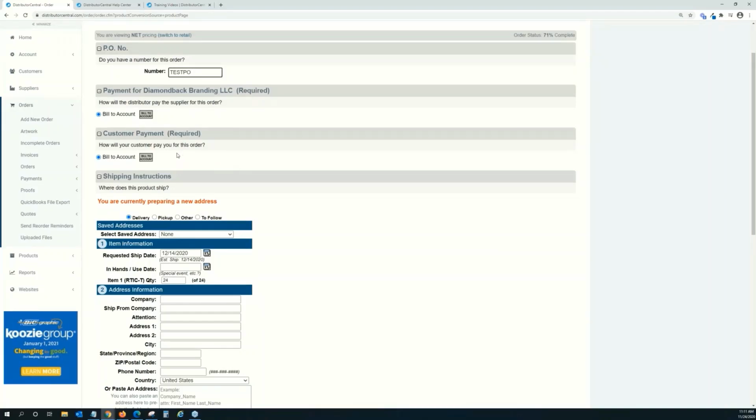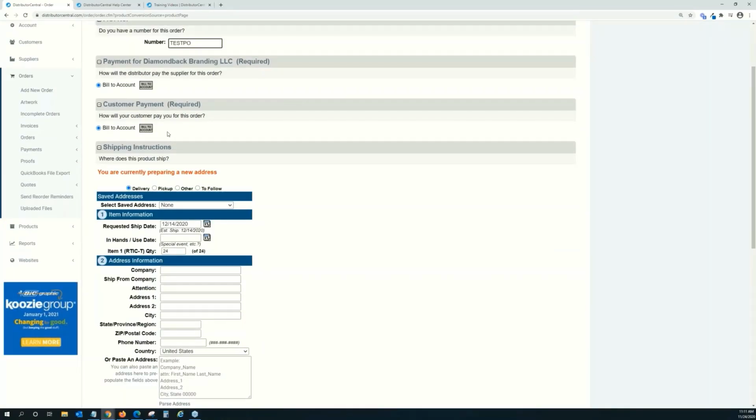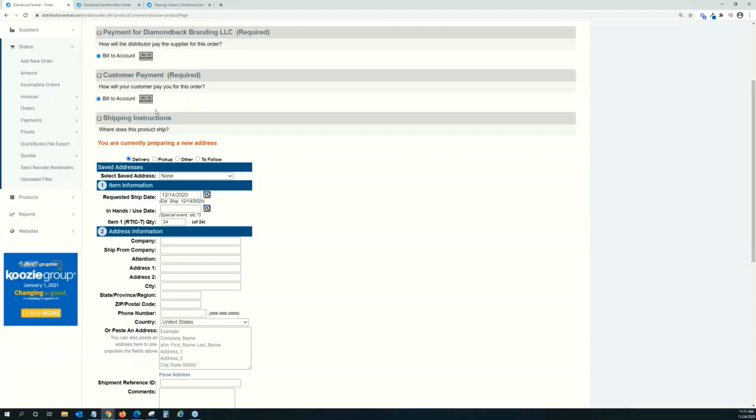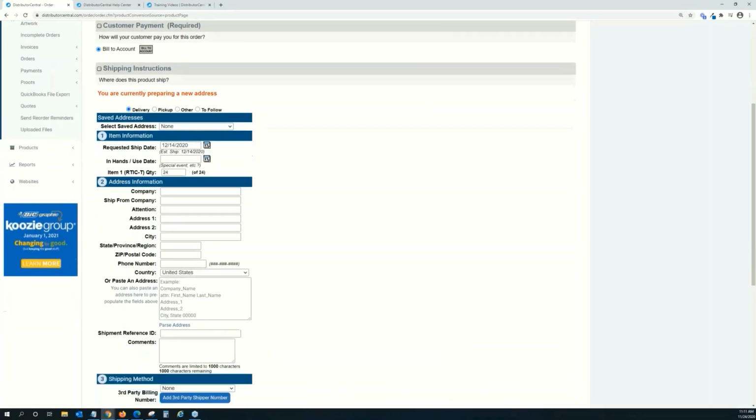If your customer is paying, you don't really have to worry about that. You're just doing it on the back end. So for now, if you did have the merchant account set up, it would have an option here for you to enter in their credit card, if let's say you had their credit card already. But you can just leave it at bill to account for now. You can always invoice them later if you needed to.